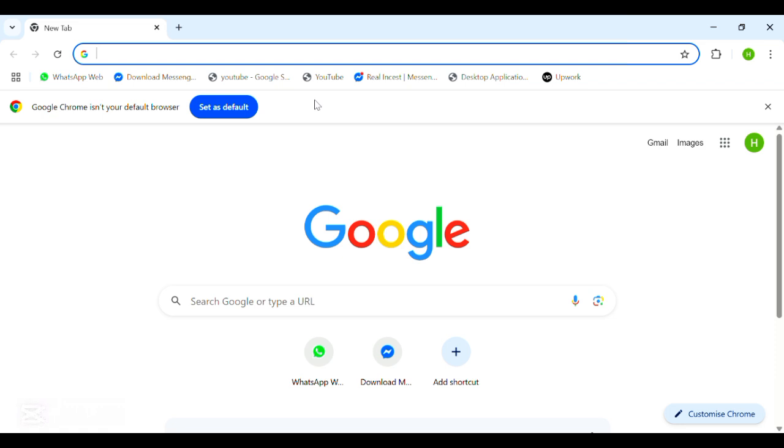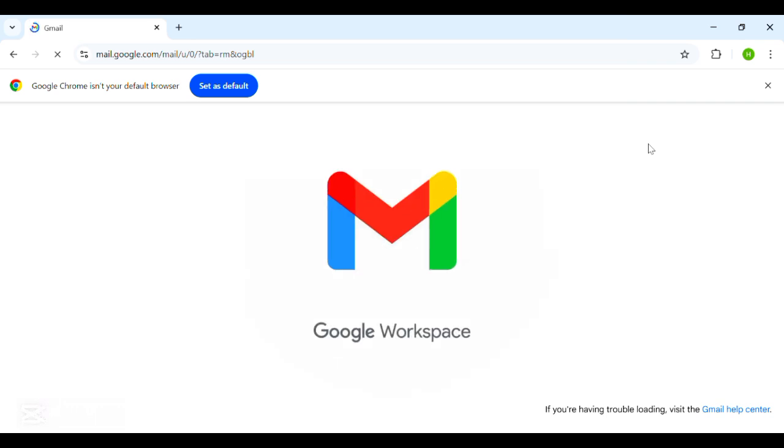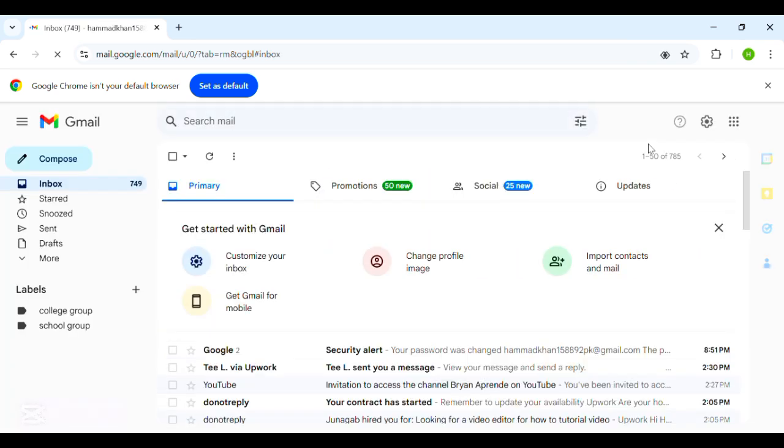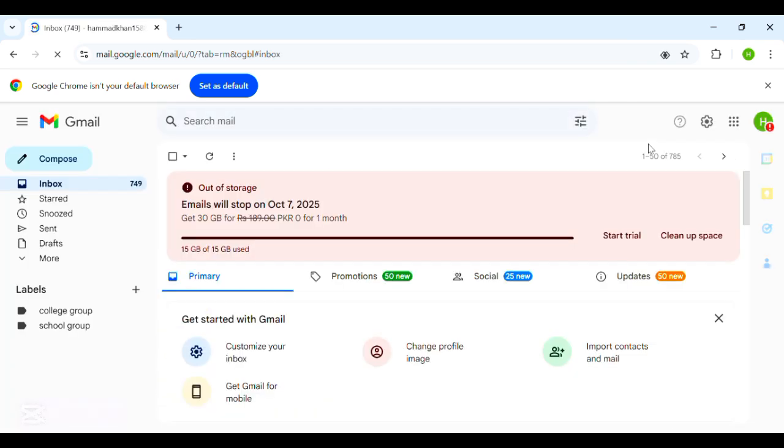So first of all you have to go on Google and log in into your Gmail account. After you log in into your Gmail account, come on the left side of the screen and you will scroll down and you will see the options, the name of options label, and below labels you will see the labels you want to change the names.